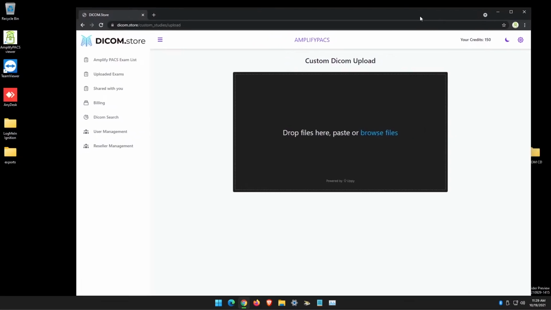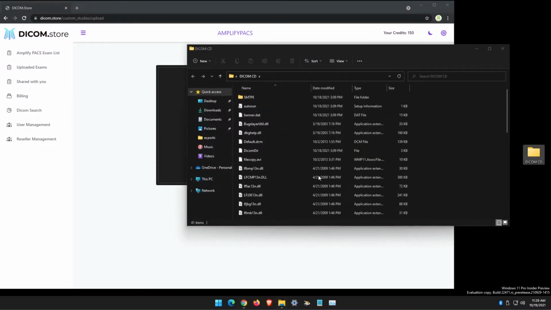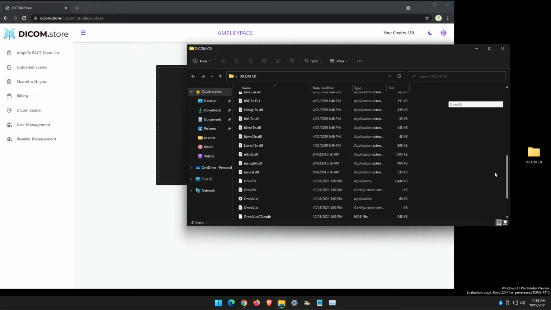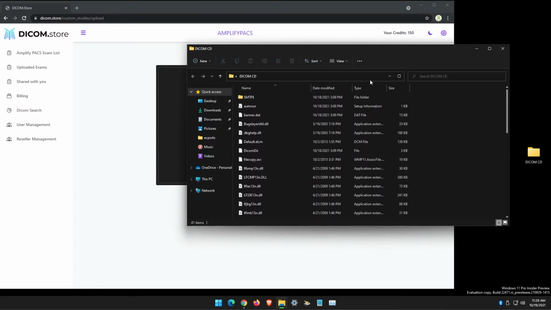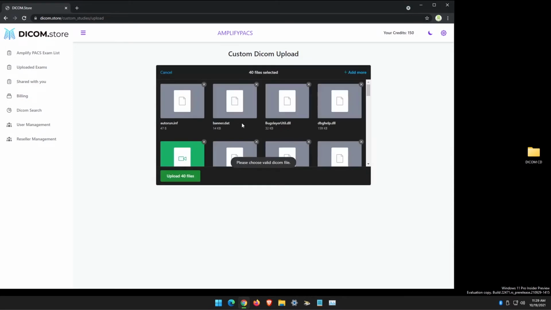For this example, I've already placed a folder with DICOM images that I copied from a CD. As you can see, this folder contains a bunch of different files, and what we're going to do is just drag the entire folder into DICOM.store.